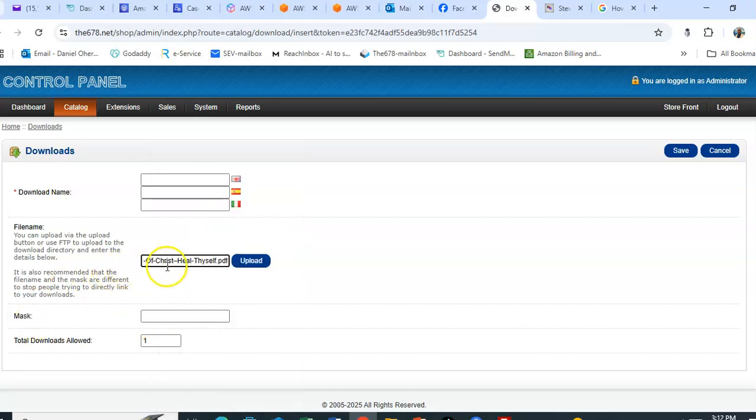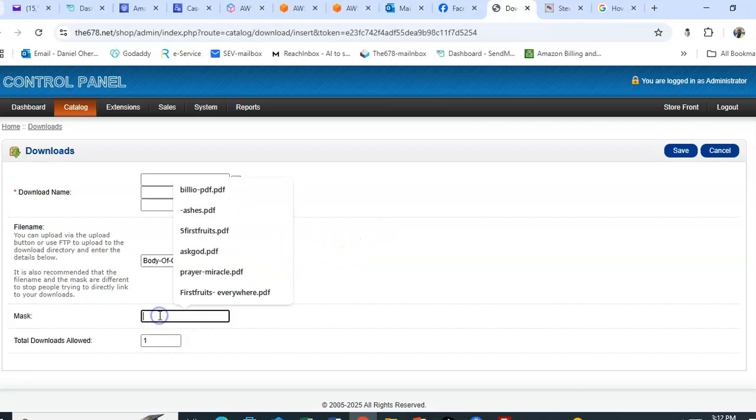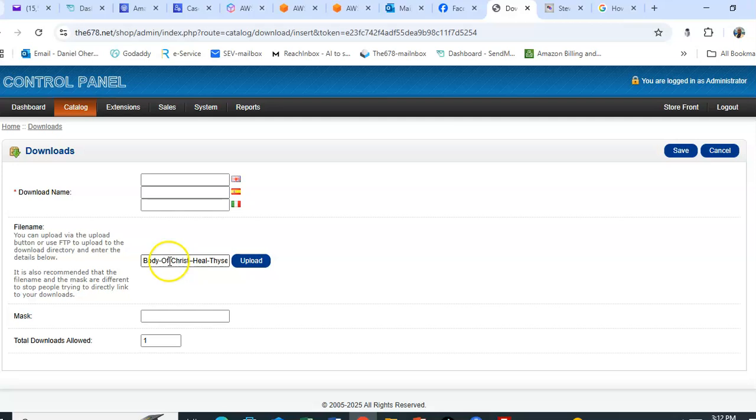But we must mask this file so that it doesn't appear to be downloaded or people don't start stealing the file. So instead of this, it is a Body of Christ. I will just call it Body of Christ. It's a first name. I won't call it the fifth name, but always put it on PDF. That is all you need to do for this one. Okay. And then total downloads allowed per buyer is 1. All right. Now quickly, then you save.